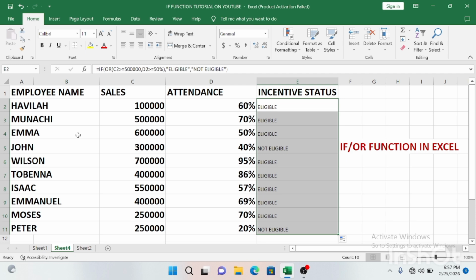Then the third employee had sales of 600,000, then 50%. That is eligible because it's above 500,000 and also 50% for attendance. Then John had 300,000 for the sales. John is not eligible because 300,000 is below 500,000 and also the attendance is below 50%. Automatically, John is not eligible. So this is the way the OR function works.